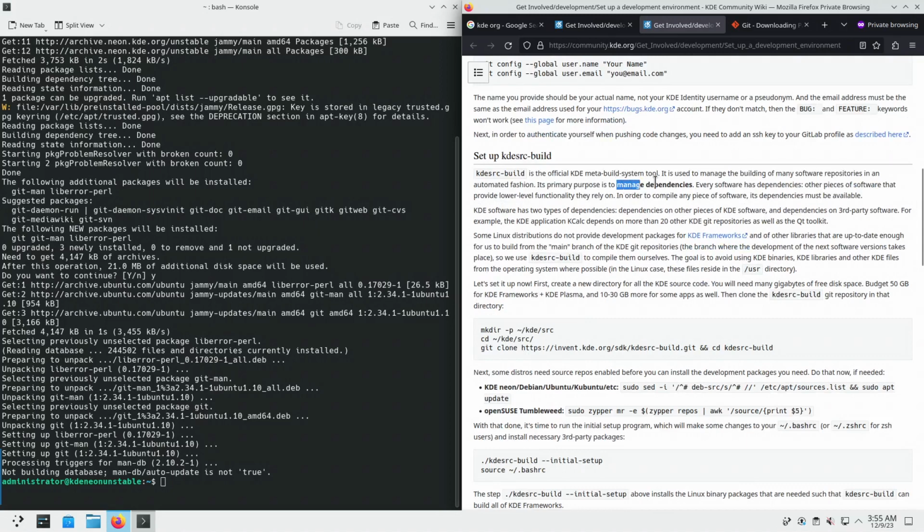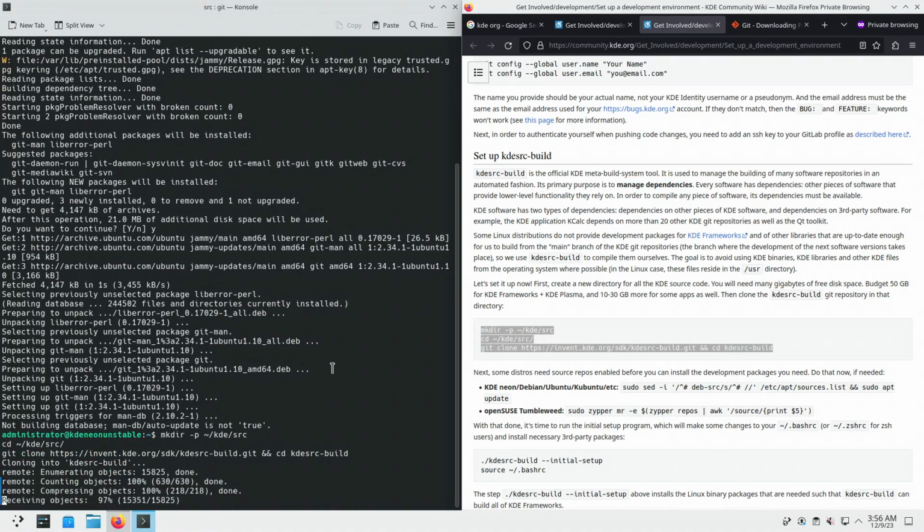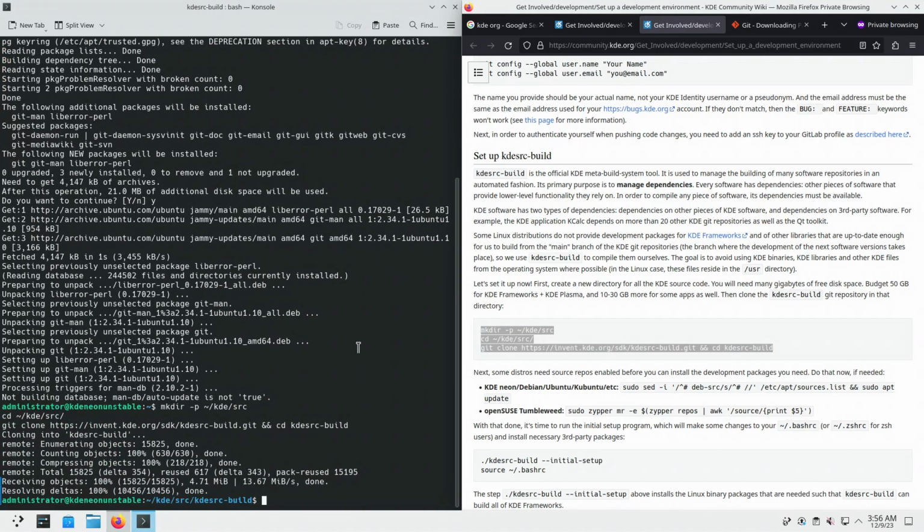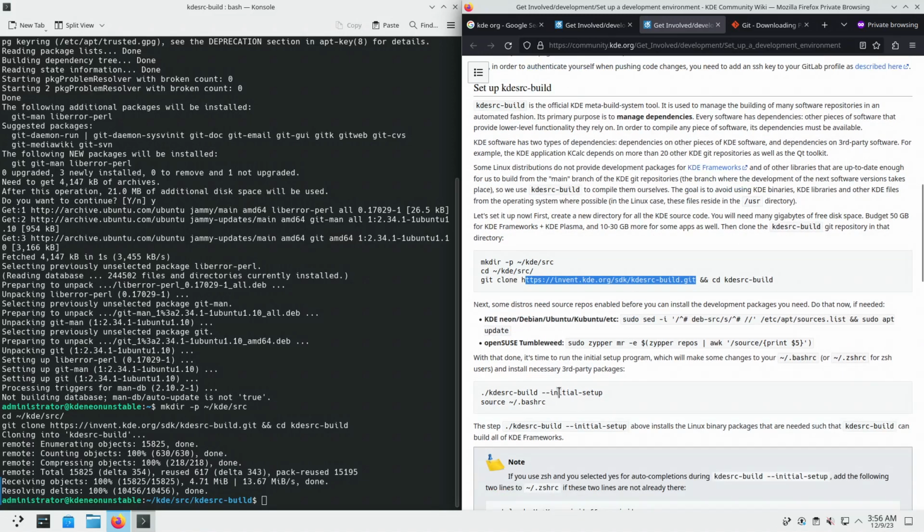kdesrc-build does two things, manages dependencies. So if you tell kdesrc-build to build a KDE Git repository kcalc, it knows that before building kcalc, it will need to build a KDE Git repository kconfig first. Okay. So I have git cloned this KDE Git repository named kdesrc-build. This command line does nothing.